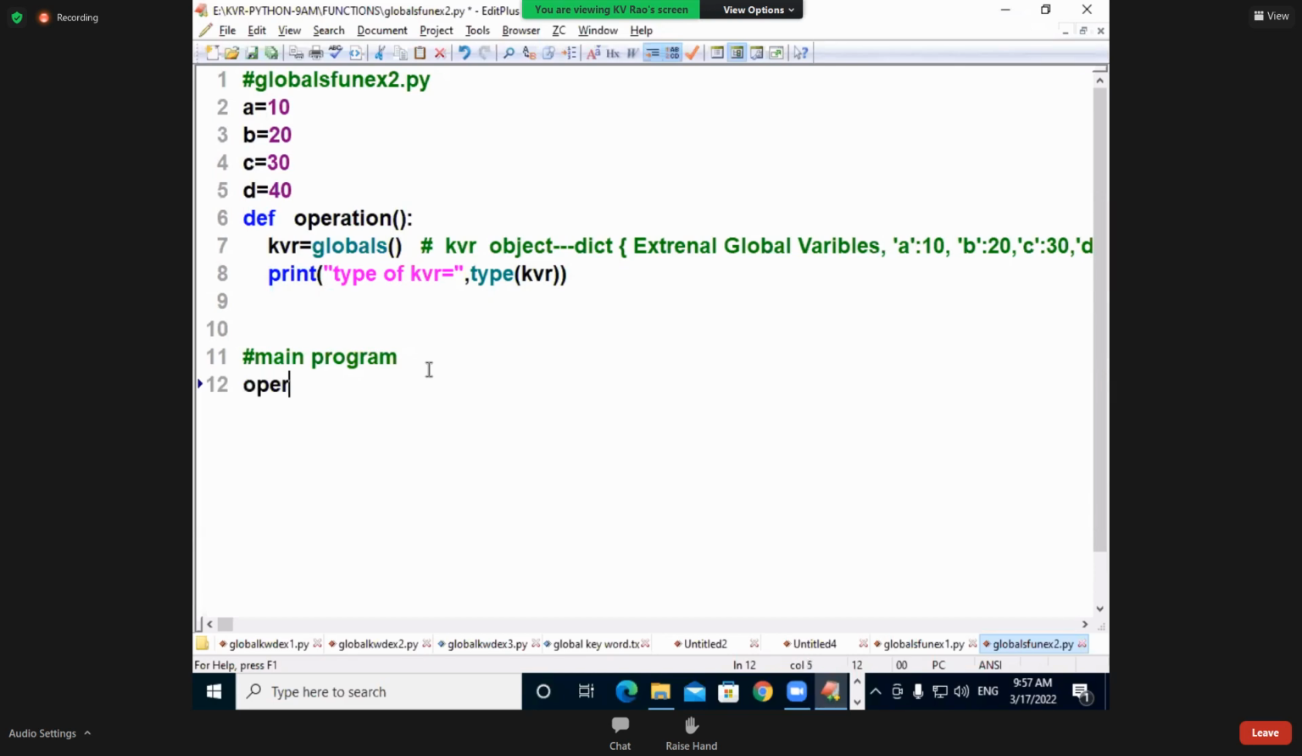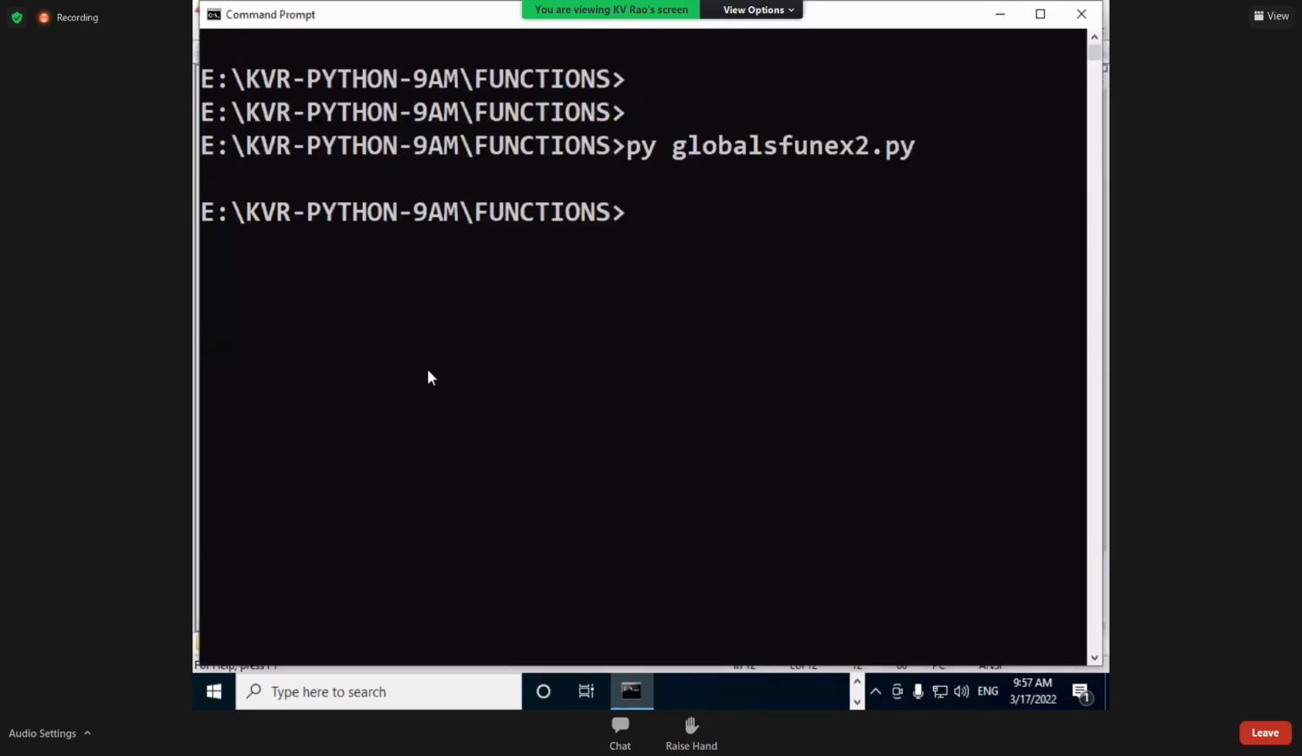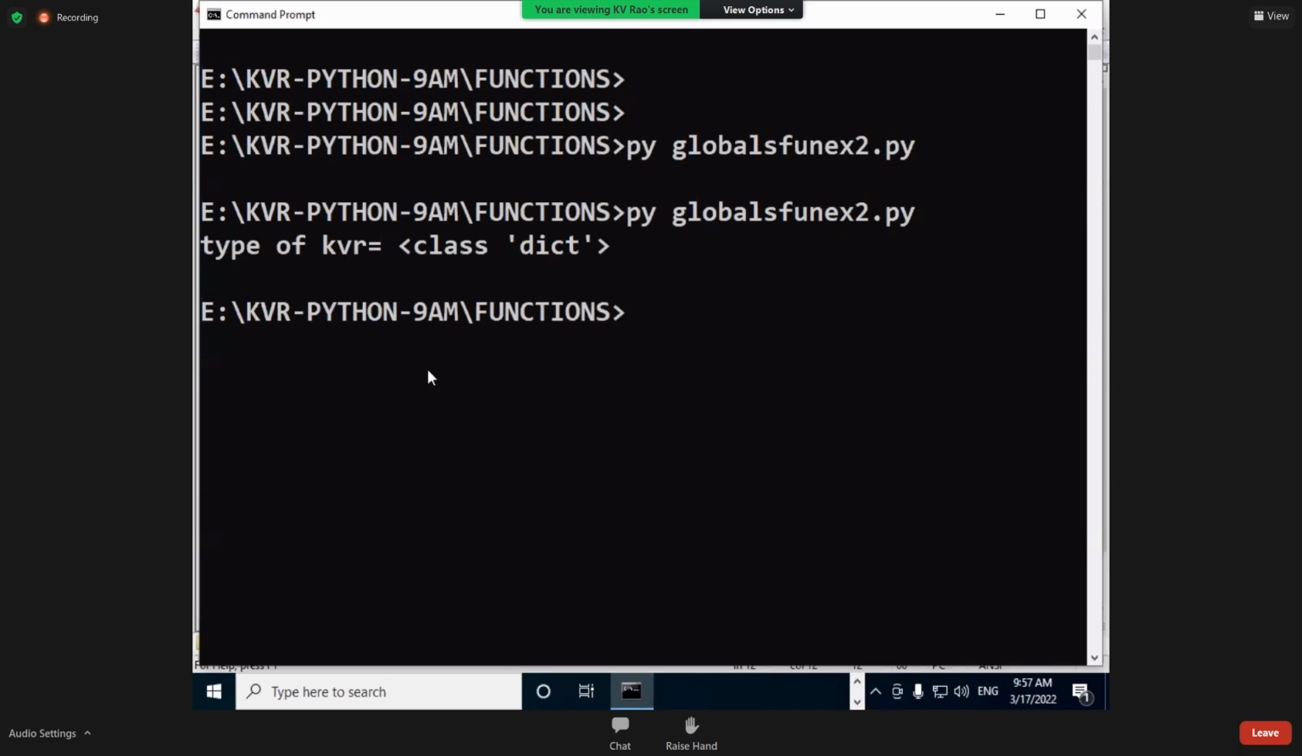How do you call it? What is the function name? Operation. Please see, execute. What is the type? So the globals function returns all the global variables of your program, plus external global variables also will come. Right or not? What is your program worried about?